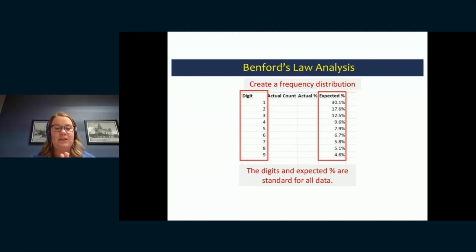Now, what you see here on the left-hand side are the digits 1 through 9, right? Our transactions are always going to start with 1 through 9. And then on the right-hand side, you see that expected column. That expected column tells me what my data should look like if it is natural data, if it's data as expected. So I should see that most of my data should start with the number 1, and then it should go down as we get to our larger numbers.